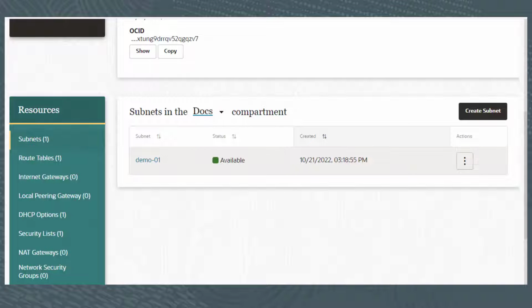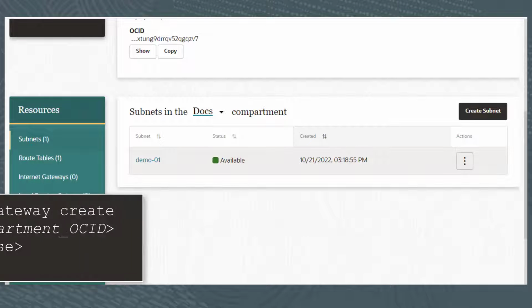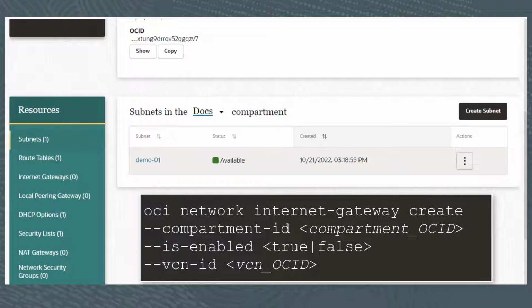You can also create the gateway from the OCI command line interface using the syntax oci network internet-gateway create --compartment-id and then provide the compartment OCID, --is-enabled and then set this to true, which implies you can disable the gateway by setting this to false, and then --vcn-id and provide the VCN ID.